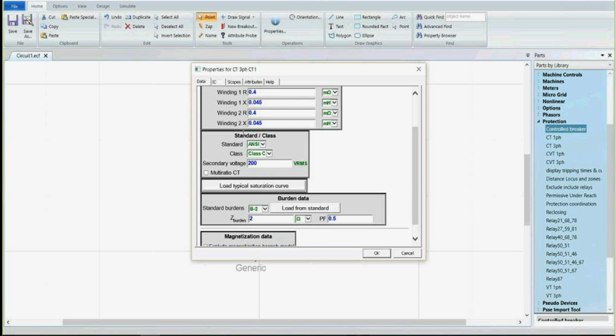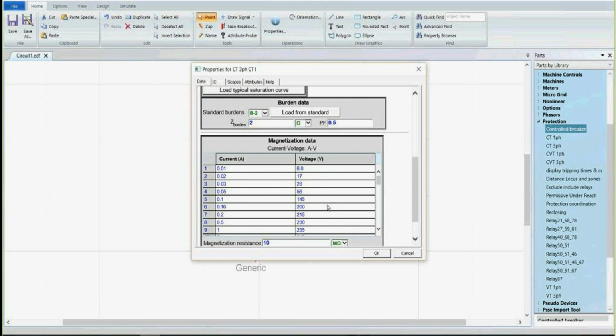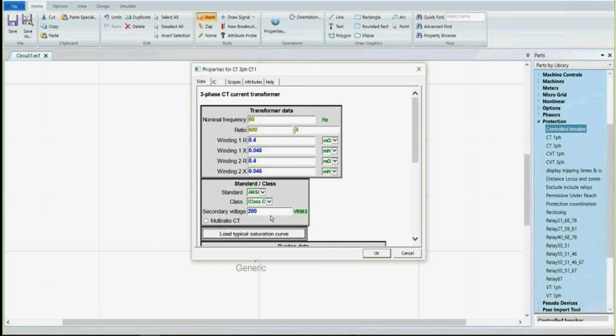a window that can help you to build a typical saturation curve. Okay, so the way it works, you input what standard you're working with, the class, and the secondary voltage of the transformer. Then if you click on load typical saturation curve, you will see that it will populate a curve from our database. So here we are starting the new library. So we started putting a lot of curves in the database, but it's not perfect yet. So sometimes it's possible that there is no match. And in that case, you will receive a message saying that there is no match in the database and you will have to enter the curve manually.